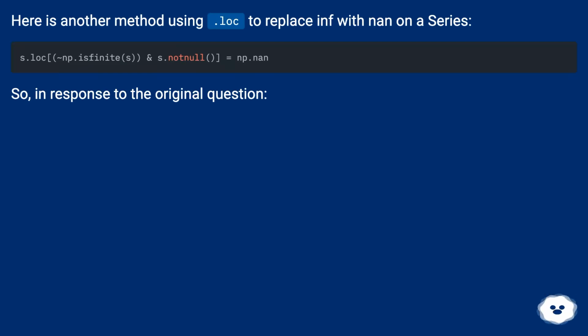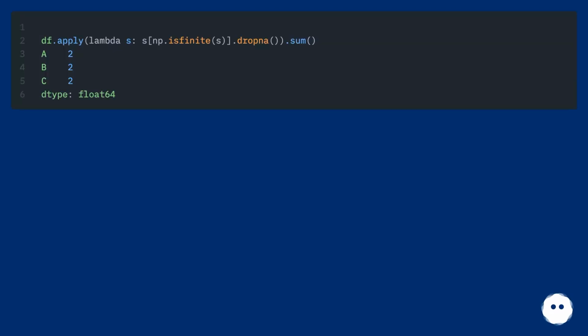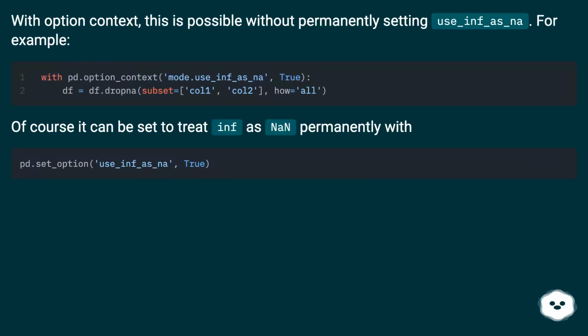So, in response to the original question, use_inf_as_null is deprecated. With option context, this is possible without permanently setting use_inf_as_na. For example, of course it can be set to treat inf as nan permanently with.